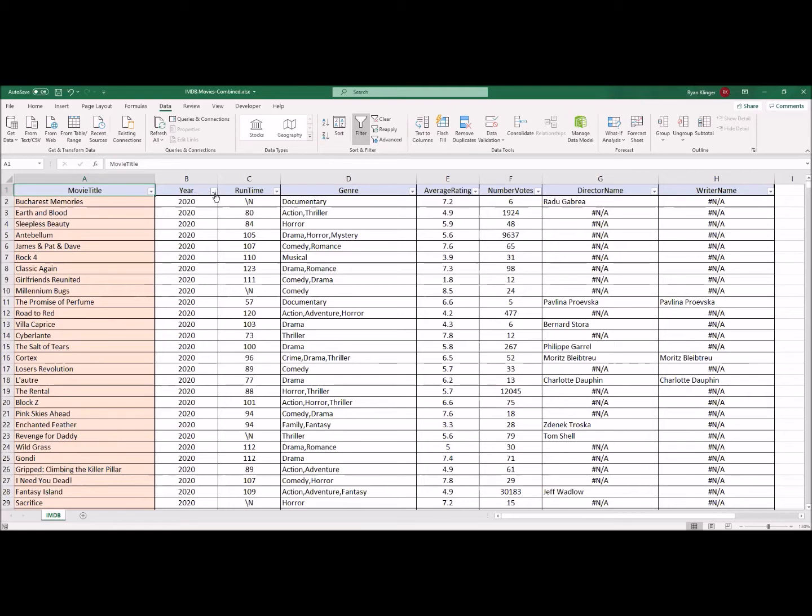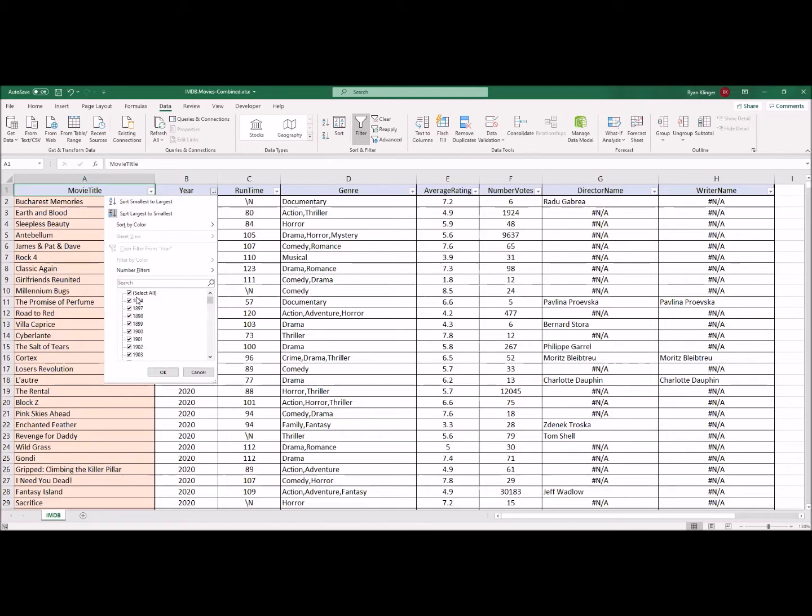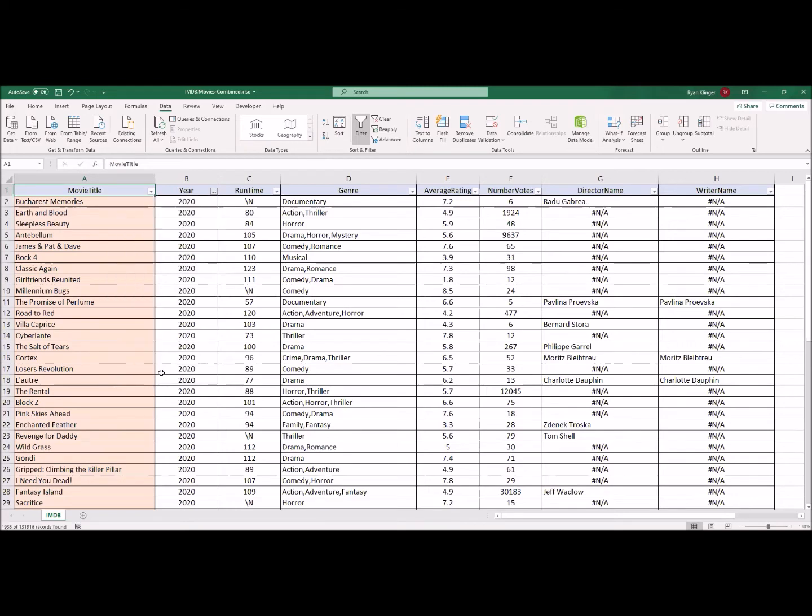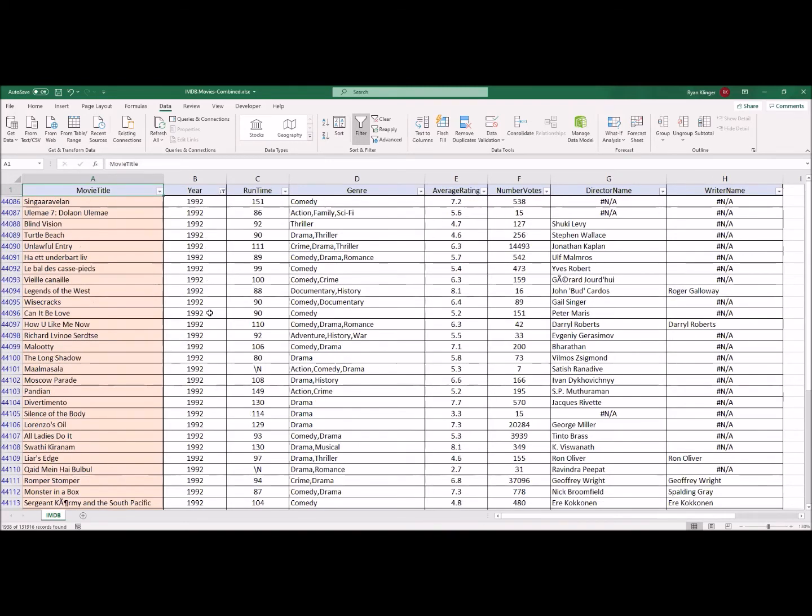I could select the Year filter dropdown. I see that right now the Select All box is checked, so the dataset is currently showing me movies from every year. Since I only want 1992, I'll uncheck this box. Now no years are selected. Then I'll scroll to find 1992, and then I'll select that box. And when I click OK, I see that my dataset is now only displaying movies released in 1992.